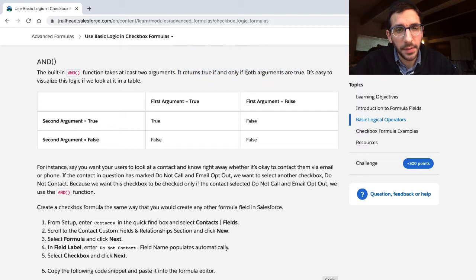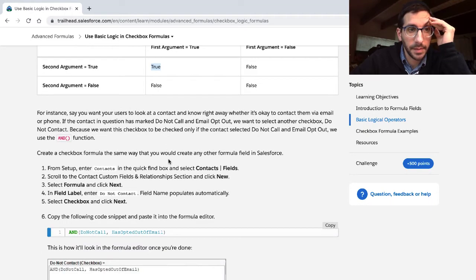Why did I say if and only if? That threw me for a loop a little bit. But basically, the AND function returns true if both arguments are true. Okay, I think if and only if is maybe something that we'll learn about later, and I would have loved it if they bolded this or did something with the font here to make it stand out a little bit more for me.